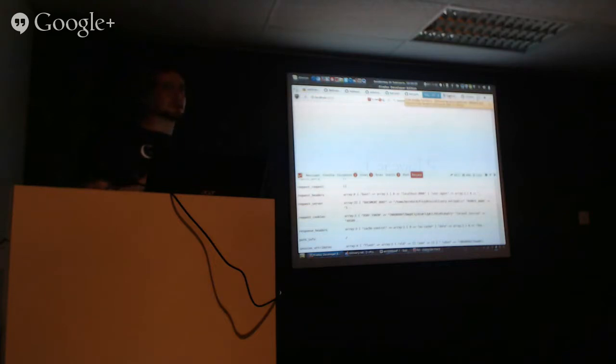Zend also actually have this new thing that they put out for Laravel, but you have to have the Zend server running. If you do use the Zend server, you can actually get a similar bar, but that's run on the server and not on a PHP level.